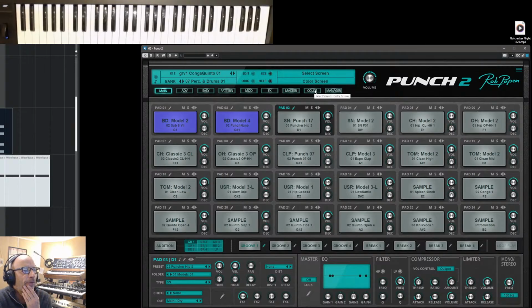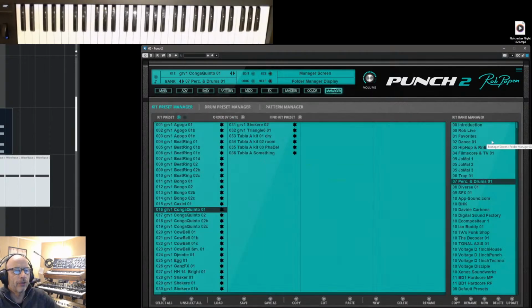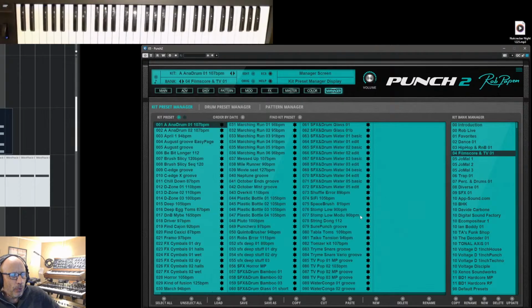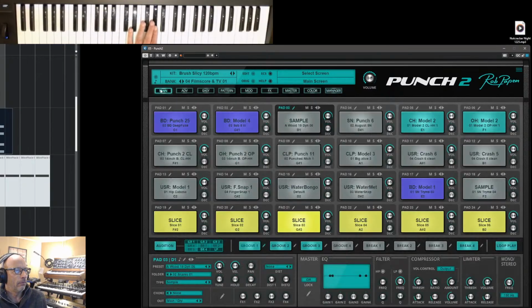Okay, let me see if I find one with a slice. One second. I need to think, where you put that? There should be very cool ones, but I don't know what I call them. Oh, here's brush slice. So here you have slices, because I made them yellow.